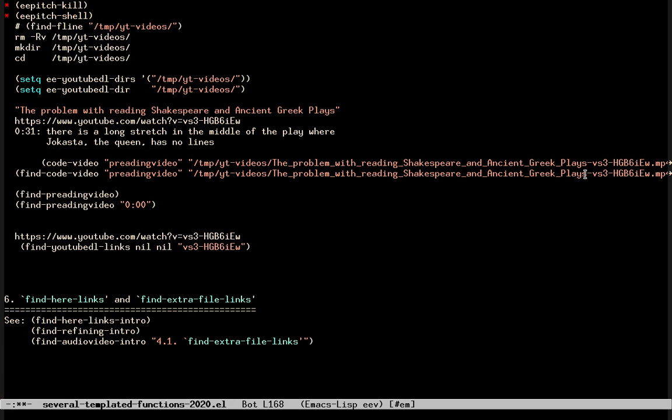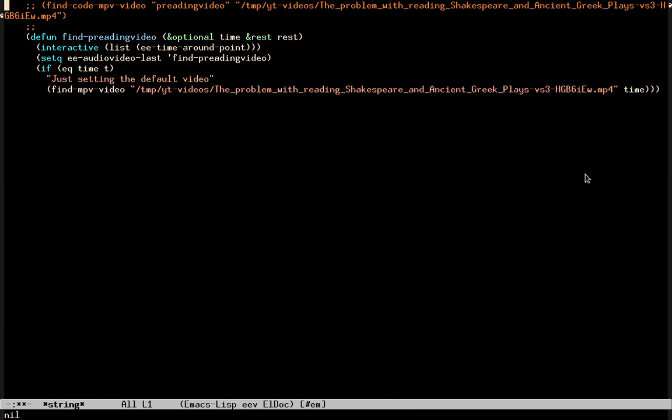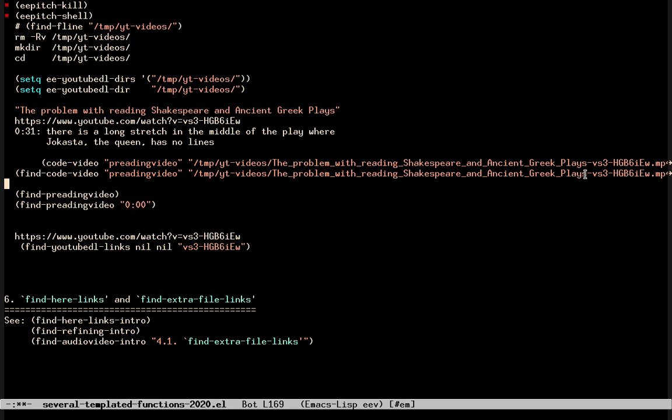Okay, so if I run this thing here, I get a buffer that shows the code that defines this function here, find-preadingvideo. If I just execute this line here, it defines find-preadingvideo. And if I execute this, I open this video.